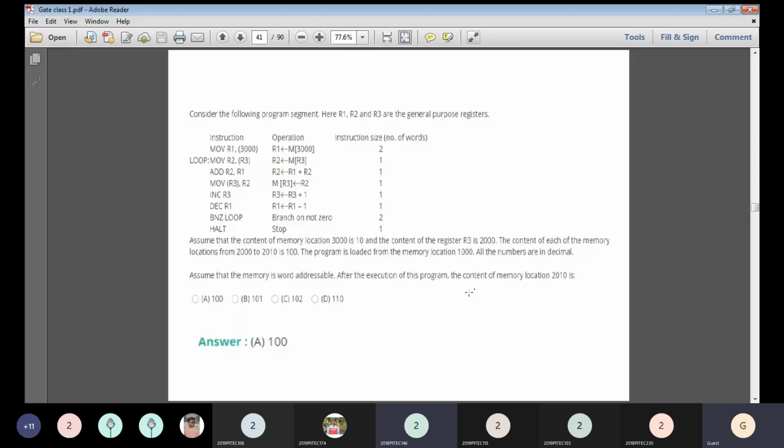So we know R1 count is 10, so the loop count is 10. What has to be done here? The value in location 2000 is 100. So move that 100 to the register R2. Add 10 with it, that is the R1 value. You will get 110. So 110 is moved to register R3. So the current value of R3 is 110. Then increment it by 1. Then decrement the R1 content. The loop count is getting decremented.